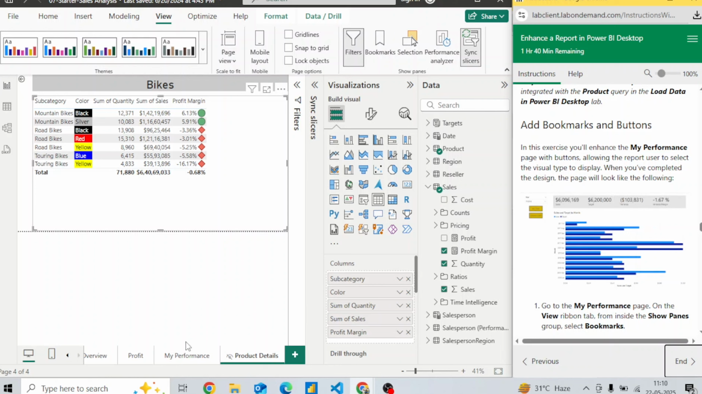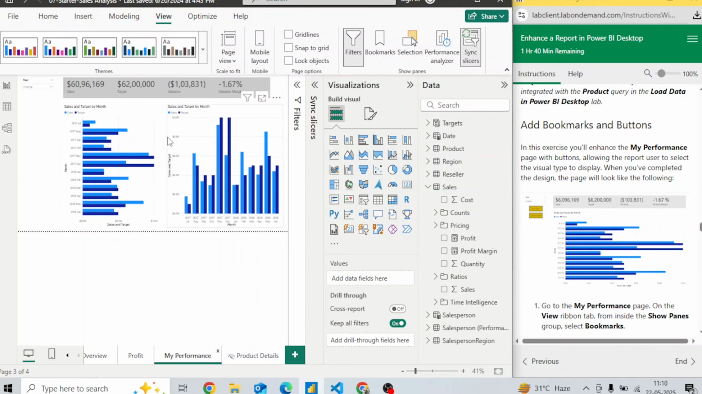So let us go to this My Performance tab, and in this My Performance tab you have this particular visual, right? What is the function of the bookmarks? Whenever we add buttons, whenever we click on one of the buttons, one of the visuals will be displayed, and when we click the other button, the other visual will be displayed. So we are going to toggle between the visuals, as if whenever we click on one button, one particular visual will be displayed and the other one will be hidden. That is what we intend to do using the bookmark.